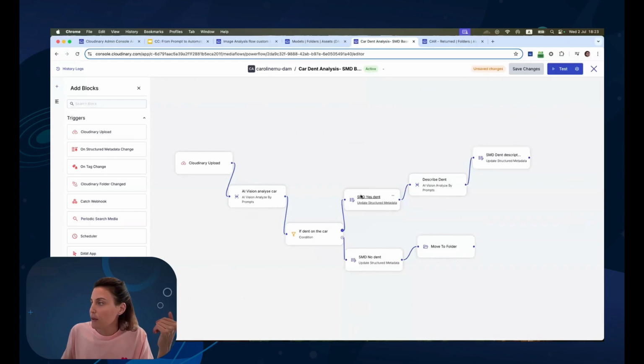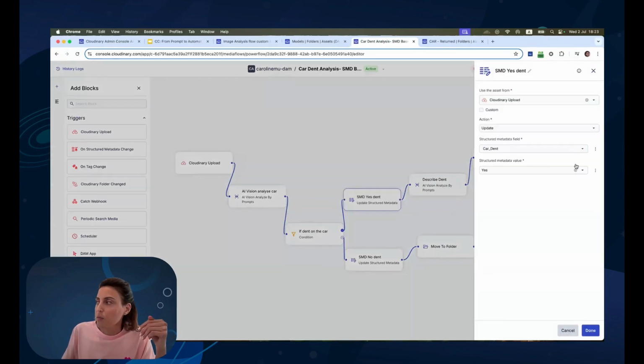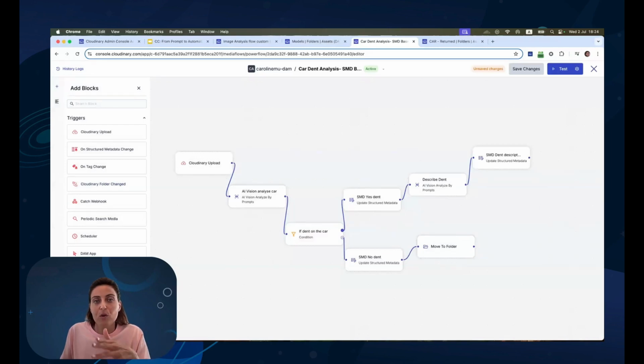So we'll click on the SMD block. Here we will update the structure metadata field with a yes value, as you can see here. The car does have a dent, so the car dent structure metadata field will get the yes value. Going back to the yes path after the condition, in case it does have a dent, I want to call the AI vision block prompt one more time. And this time I want to ask a different question.